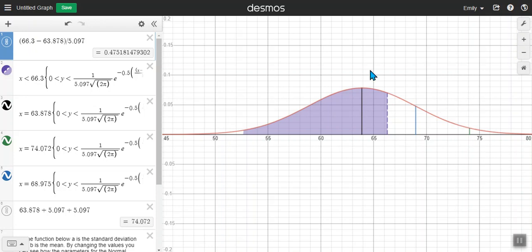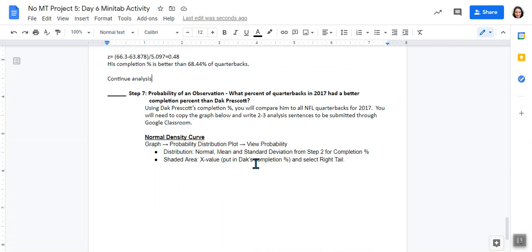You'll add the z-score and the percentile you got from the z-score, and you'll write analysis for Dak Prescott here. And then you'll be done. You'll turn that in.